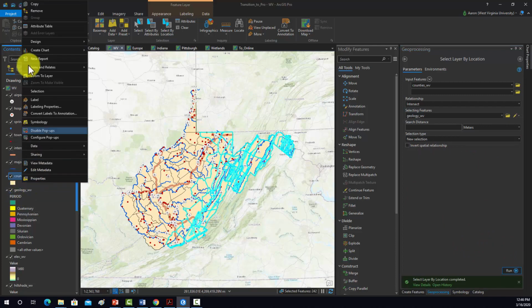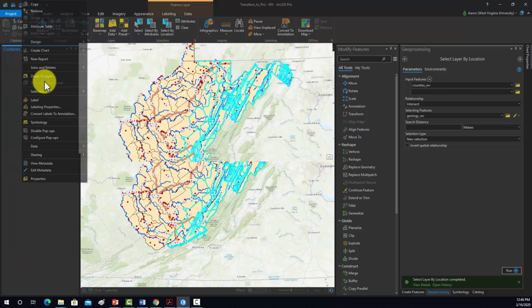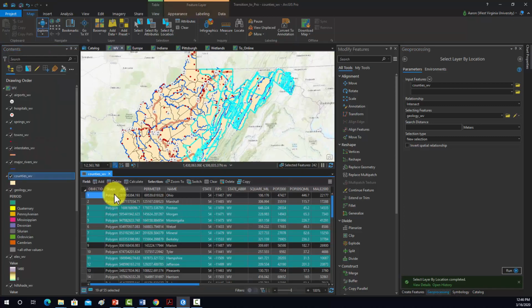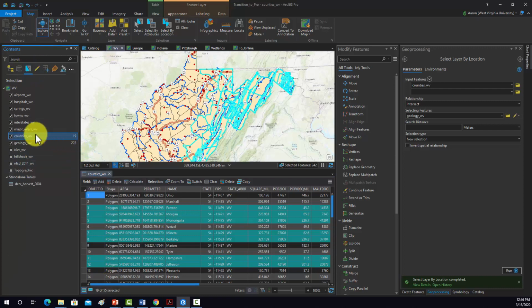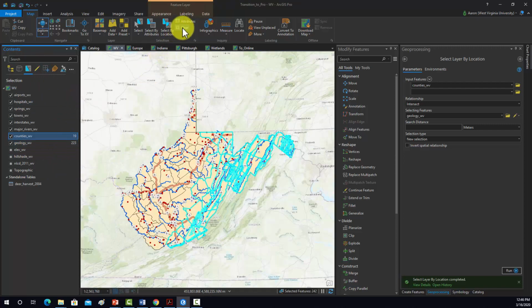So if we look at the attribute table, we can see that that was 19 of the 55 counties. You could also see that here by changing the contents to the selection type. Okay, so let's clear that selection, and let's answer the second part.